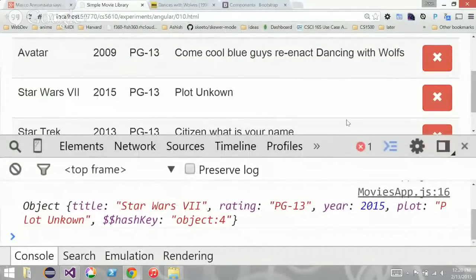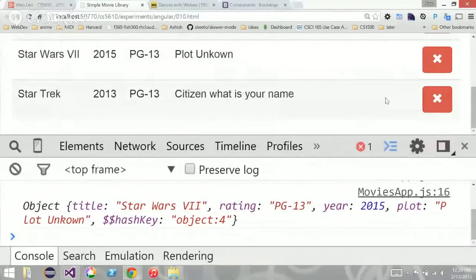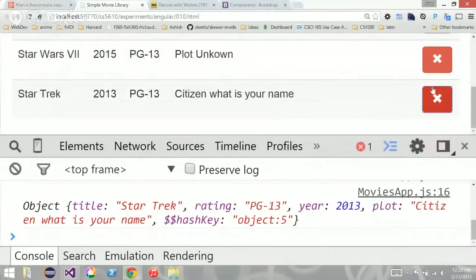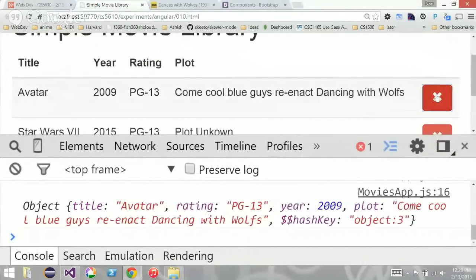So I clicked on Star Wars, and that's the object that's coming back, right? If I click on this one, I get Star Trek. If I click on the first one, I get Avatar. I get the actual object, right? That is being represented by each iteration.